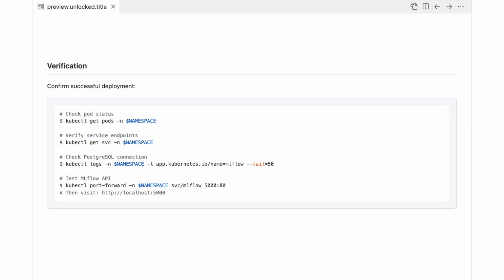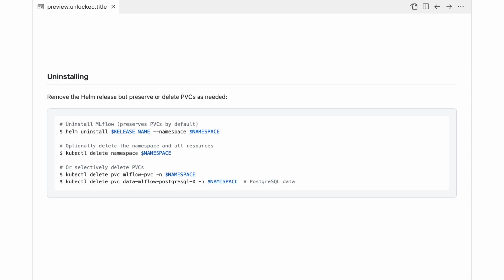Verify with pod status checks, service endpoints, PostgreSQL connection logs, and API port forwarding tests. To uninstall, remove the Helm release. PVCs persist by default. Delete the namespace for complete removal or selectively delete PVCs.